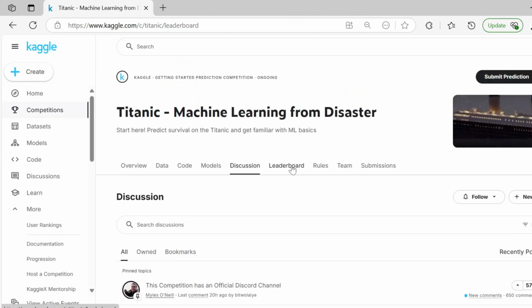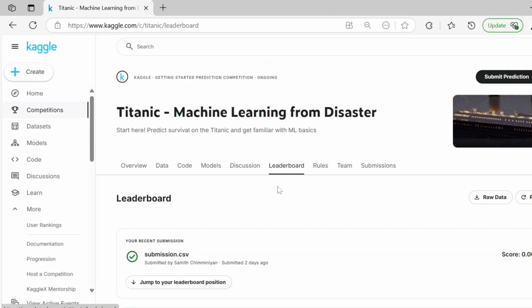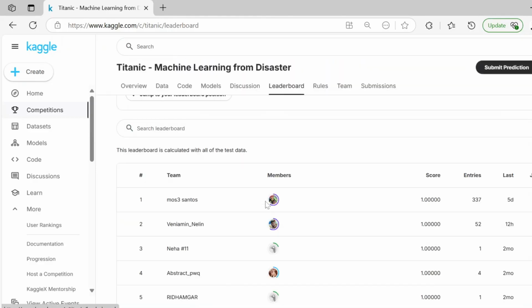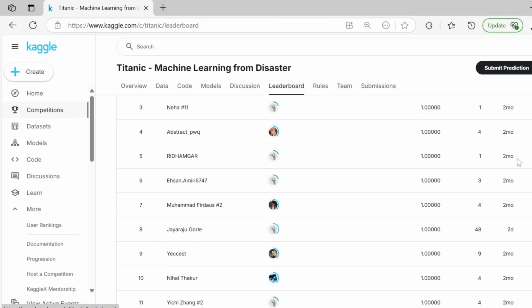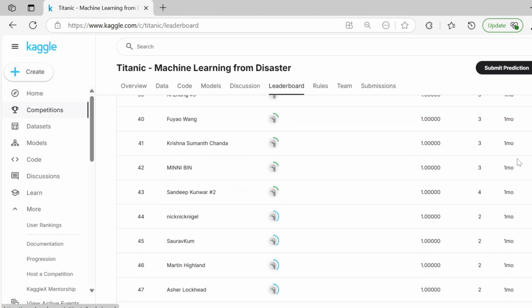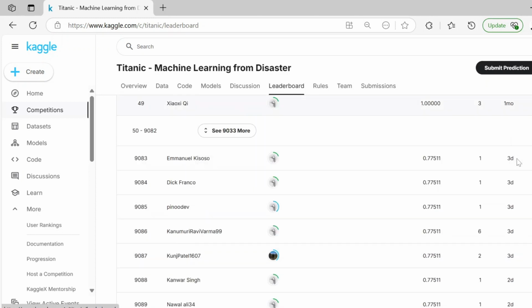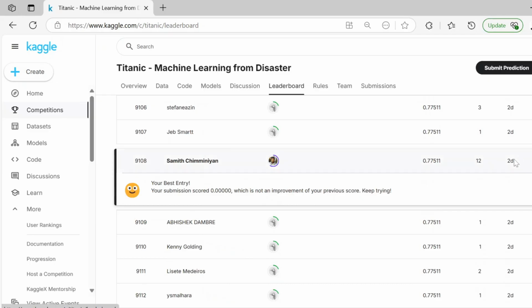Another tab is the leaderboard. The leaderboard is a screen where your ranking will be mentioned. How many entries you have made, when you made the last one. You can see your best rank on the screen. What the score is and all those details will be there.